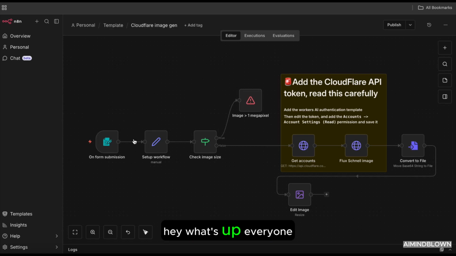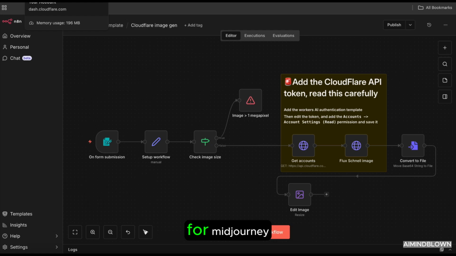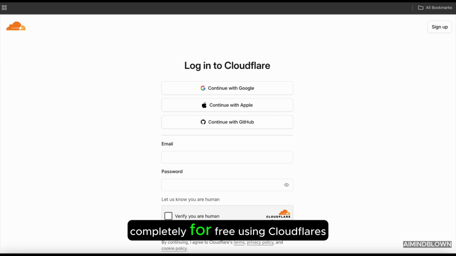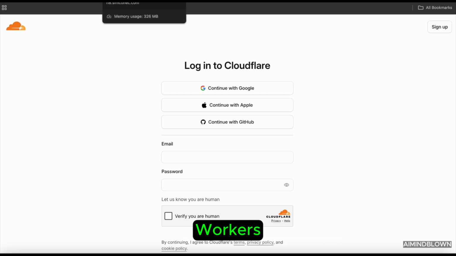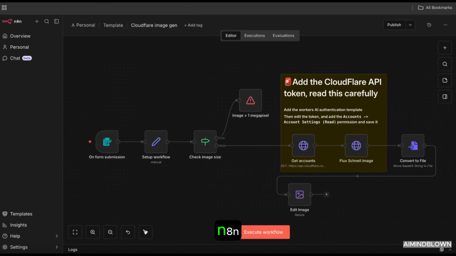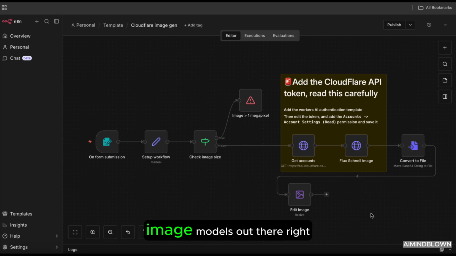Hey, what's up everyone? So you want to generate AI images, but you're tired of paying for Midjourney, tired of daily limits on free tiers, and tired of watermarks all over your stuff. I've got you. Today, I'm going to show you how to generate AI images completely for free using Cloudflare's Workers AI in a tool called n8n. And this setup uses Flux, one of the best open image models out there right now. No Python, no complicated setup, just a form, a workflow, and your imagination.